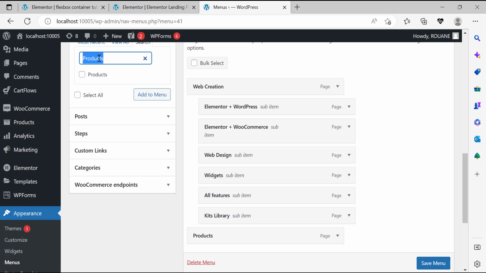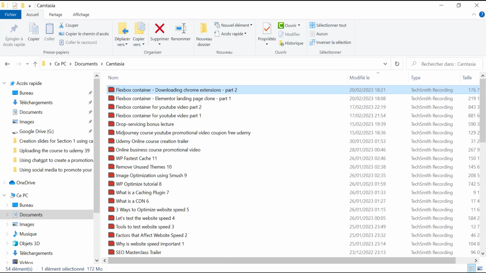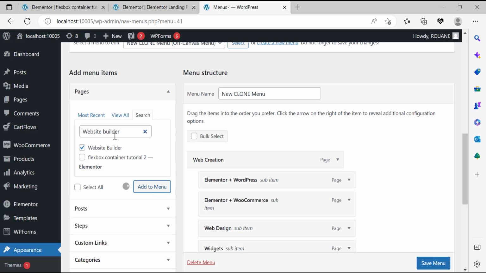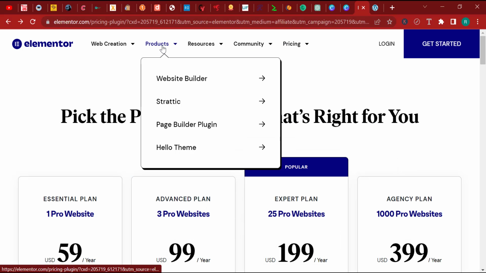Right, so here let's search for website builder. All right, website builder, and then the next page is strategy and page builder plugin. So website builder, and then let's just go ahead to strategy. The next one is strategy. That's it. All right, so I'm going to add this one, and then we have page builder plugin. Search for that one as well. And then what do we have as well here? We also have the hello theme.